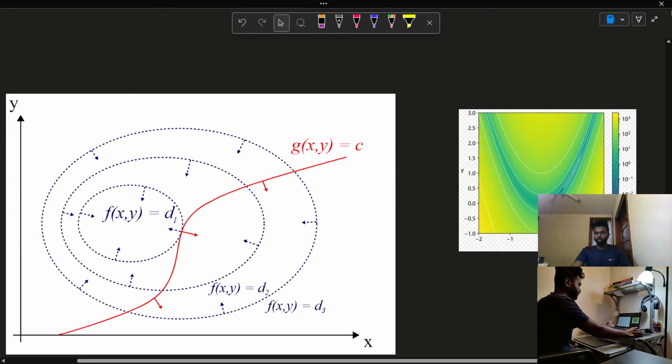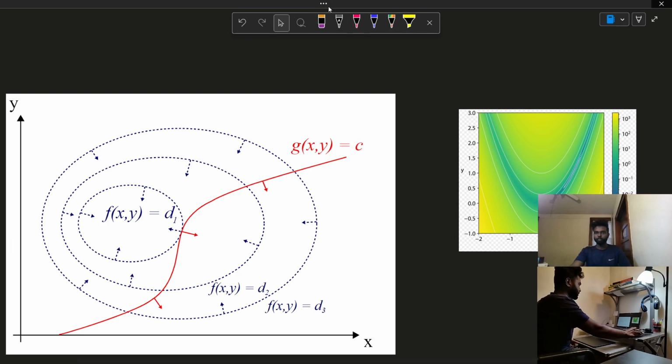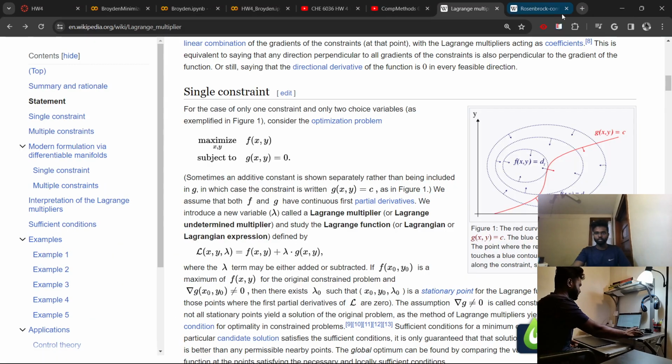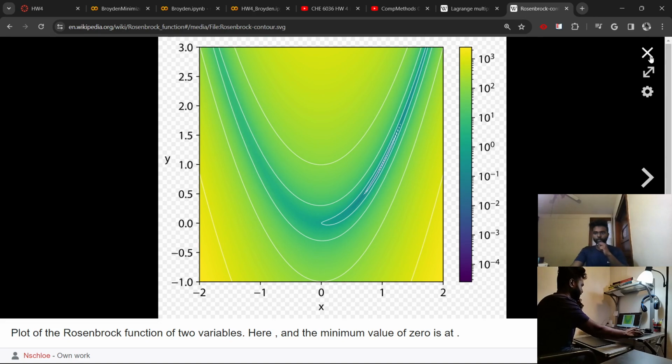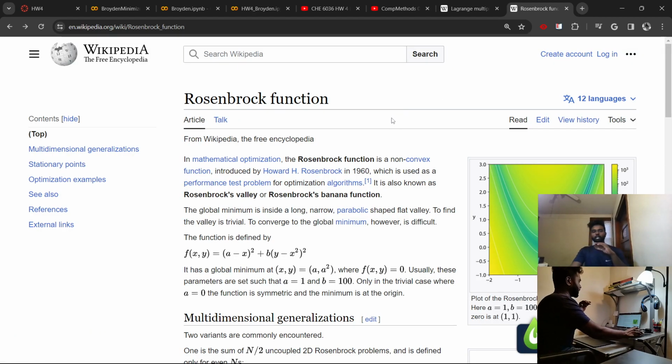Now coming to the Rosenbrock function. Okay, so in the Wikipedia page you can see that the Rosenbrock function is used in optimization mathematics, and it can be used as a performance test for optimization algorithms. So this picture I've already taken here, I just need to show you.